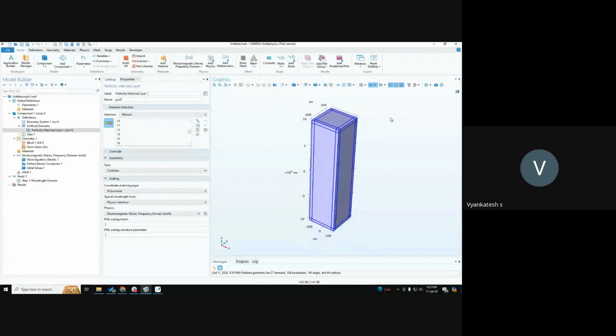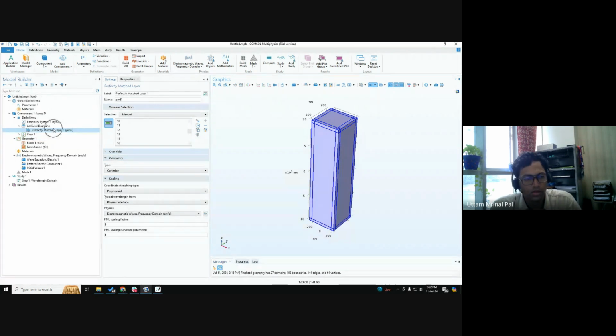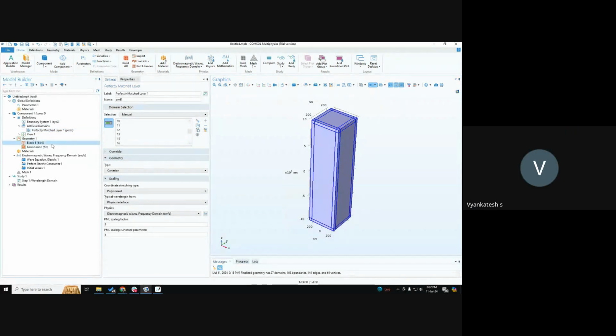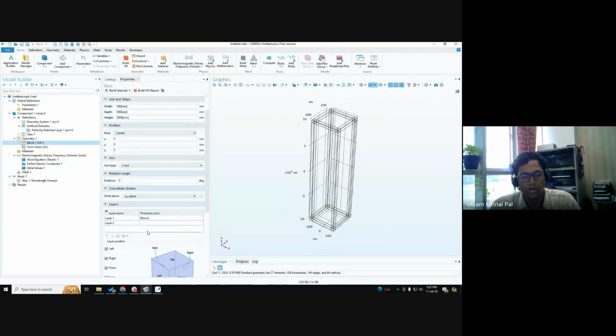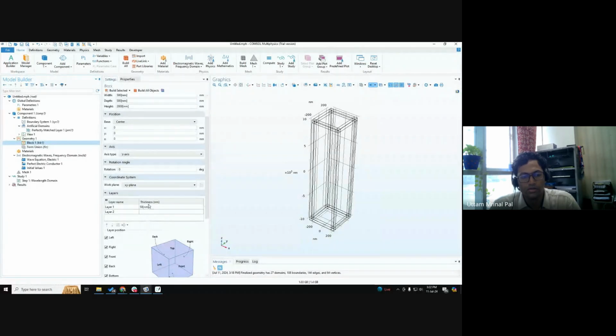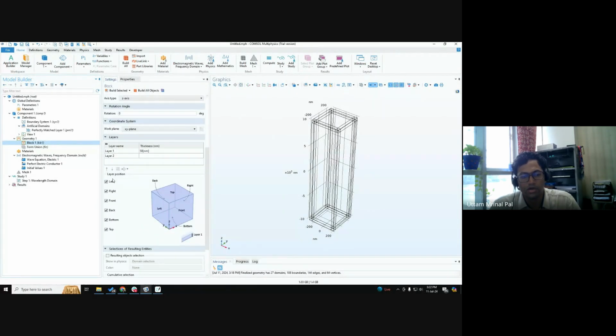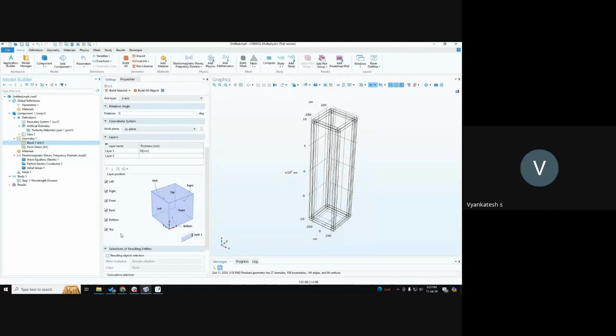Can you just repeat how you added these artificial PML domains? Yes, for the outer domains, use the layer boundaries, layer domain. Here I applied a layer thickness of 50 nanometers and then selected all the layer positions.